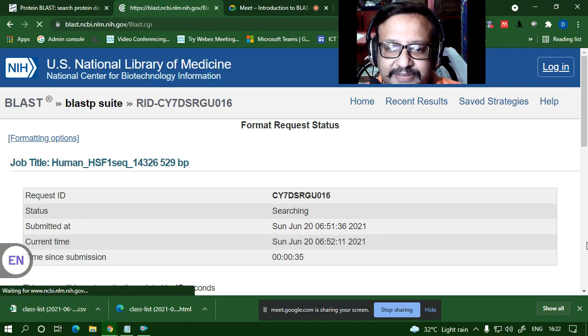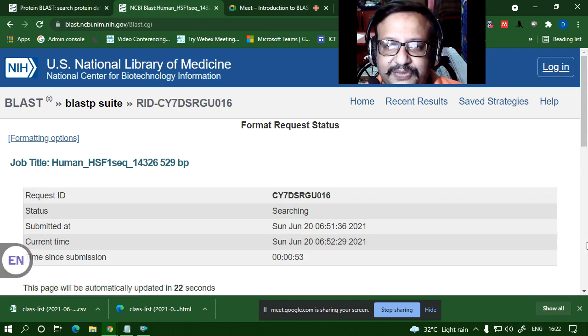So already 35 seconds have passed, and now 53 seconds have passed. We are still searching. Now, in America, we are doing it at this particular time of the day. It will take some time.